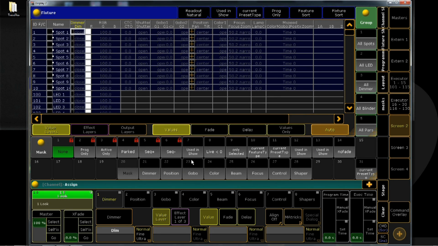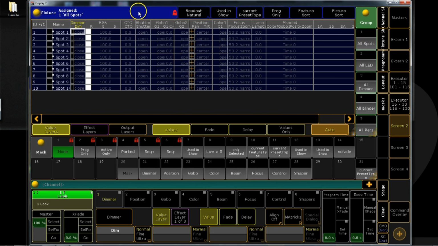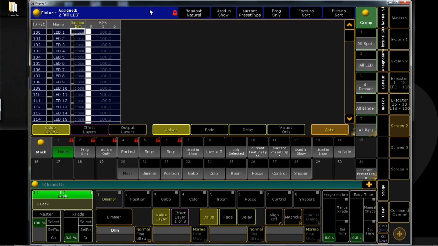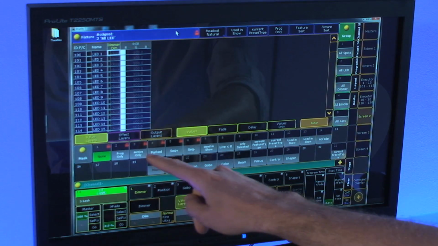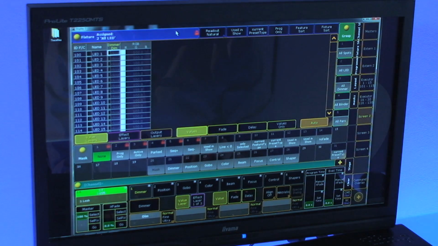It's also now possible to temporarily assign groups or selections to sheets to view just those fixtures. The predefined masks displayed with the red lock symbol are write protected.